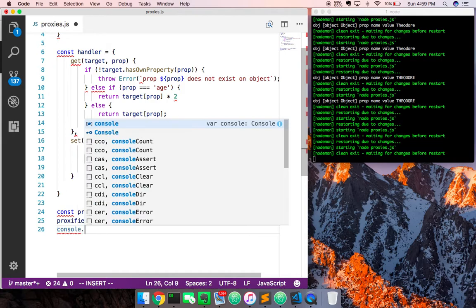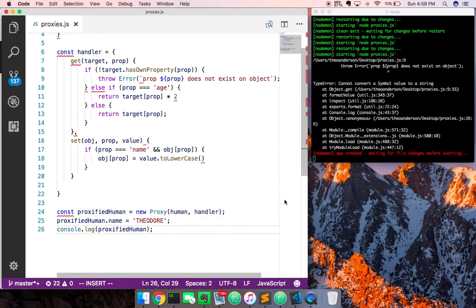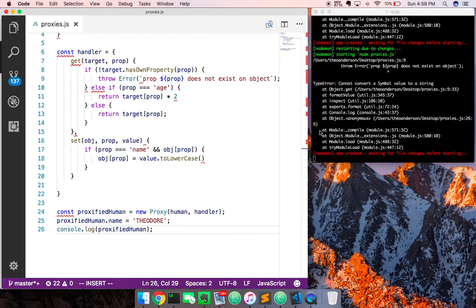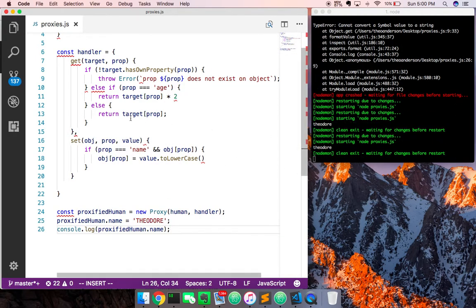And then let's just log out the proxified human at this point and see what it is. Throw error. Proxified human. Oh, sorry. So that's what. Okay, so we'll just say name. So now it's Theodore, lowercase, right? So that's why it's throwing an error, because I was trying to log out the whole proxy.